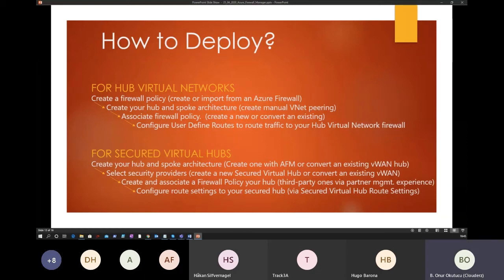Of course, you also need to take care of your user-defined routes for routing traffic to your firewall manually again, right? But for the secured virtual hubs, here's the sequence again. As you can see, this is a fully automated and fully managed service. So it's all managed by Microsoft in the background.